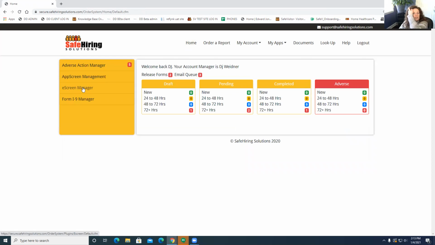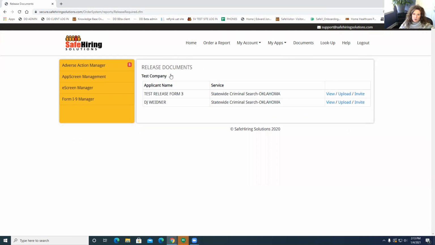eScreen is for drug screening functionality, and the Form I-9 for those clients that are using the Form I-9 function through our system. Release forms, this is a request. If we have additional release forms that need to be requested, you will see the icon here so that you know what it is that we are requesting. We're requesting a statewide criminal search from Oklahoma be signed by the candidate. You can upload that here.